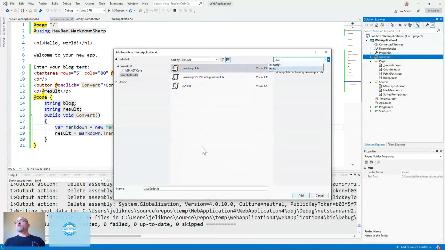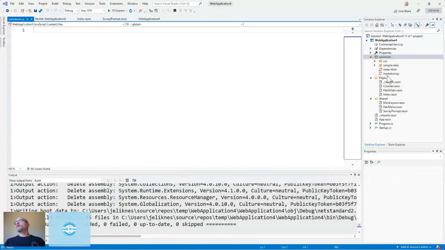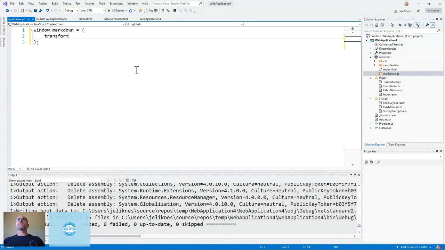So let's do a JavaScript file. I'm going to call it markdown.js. So I'm putting that in my www root here. And what I'm going to do is assign an object to the window called markdown. So this is how we define an object in JavaScript. I'm going to give it a method transform. And that method is going to take the source text and a target element. And then we need to tell it what to do.